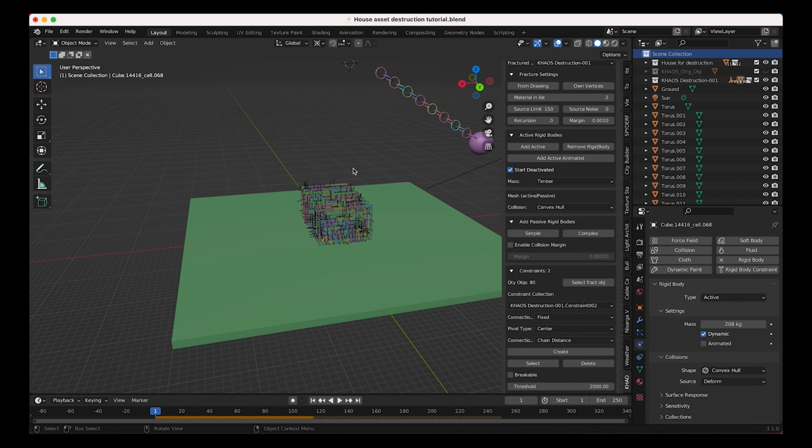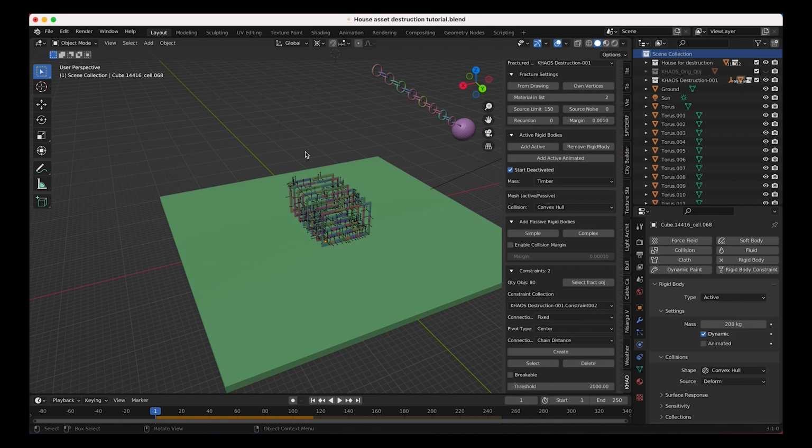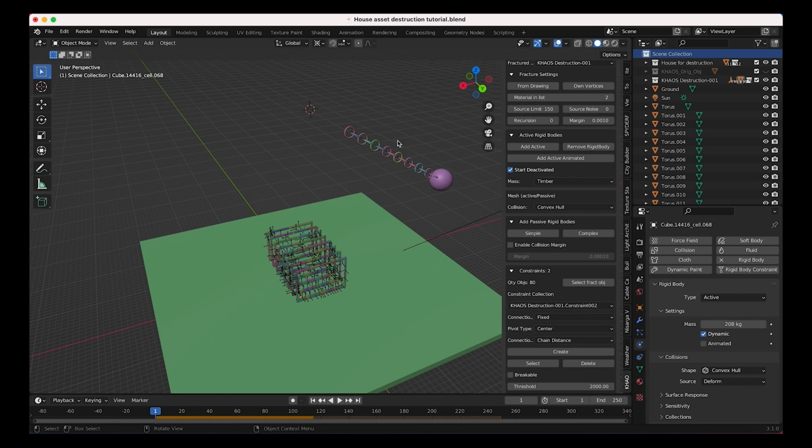Now let's continue our fracturing process with some other elements of the house. And actually, before we continue here, I want to organize our collections a bit better. So first of all, I'm going to select all of our wrecking ball pieces here and just move them to a new collection. We'll just create a new collection and call it wrecking ball. Okay, go ahead and press OK.